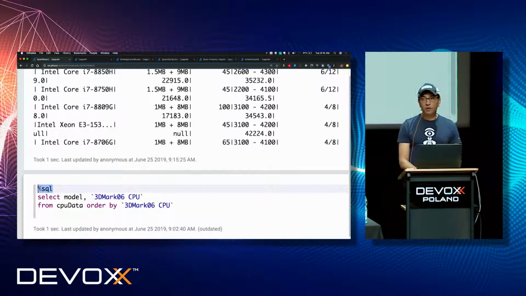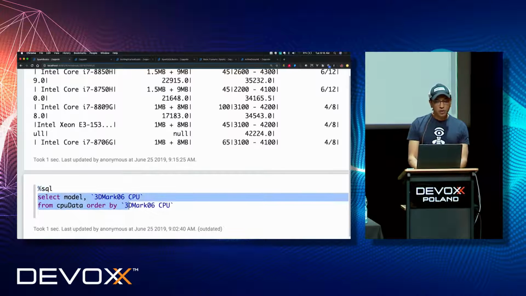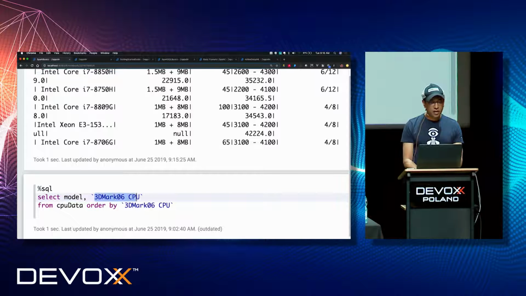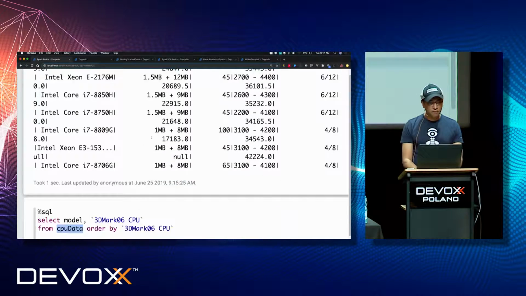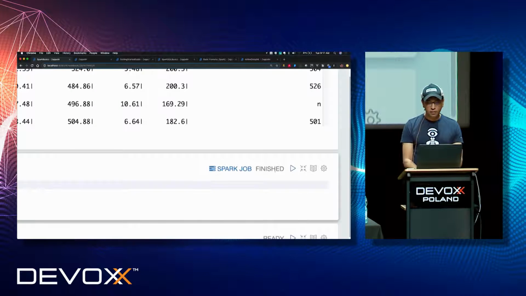In this one, I've declared this paragraph to be %sql. And what I'm using here is what we call Spark SQL, so you may be familiar with this. For this specific Spark SQL, we're going to select the model, and then select the column that is named this. Because I have a space in this column, I had to use backticks to let the Spark SQL interpreter know that I'm referring to a column. And I'm going to pull that from CPU data, which, again, is the temp table that we registered right here. We're going to order that by CPU mark, and let's go run this.